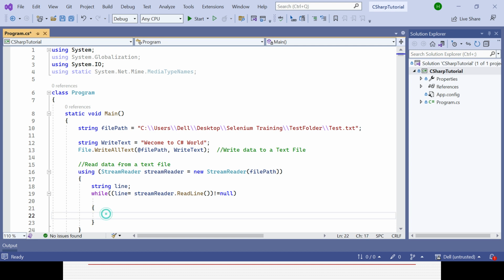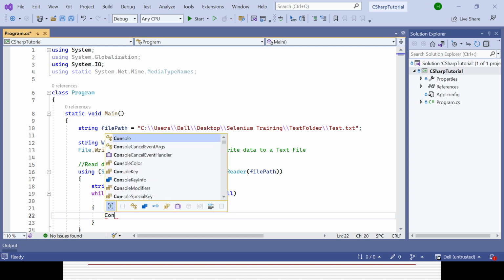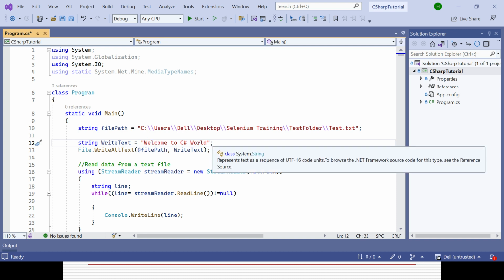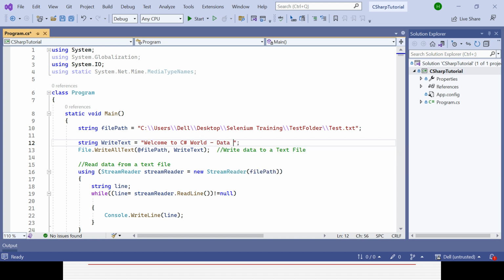So here after that I need to simply use Console.WriteLine. What is the variable I want to store and read? It will be the string variable. So again, in a similar way you need to give the file path, to which file you want to interact, first read and write the data. You are already writing the data, right? Now you can change it, say "welcome to C hash world data updated". So that will replace the existing data with the help of that method.